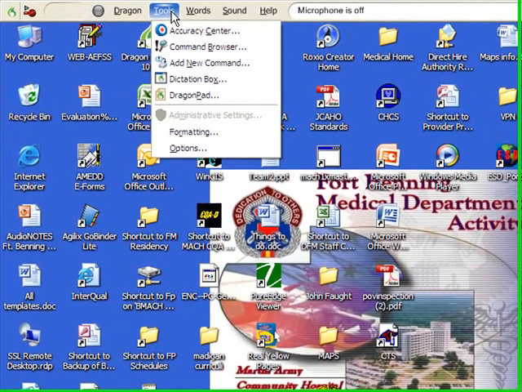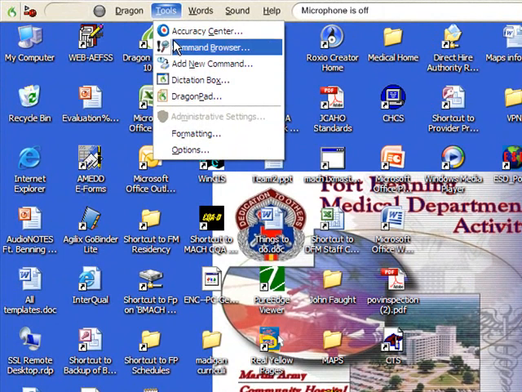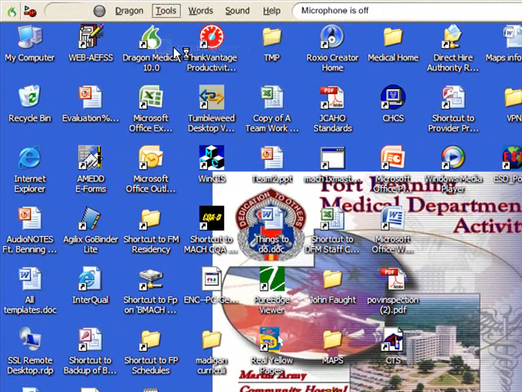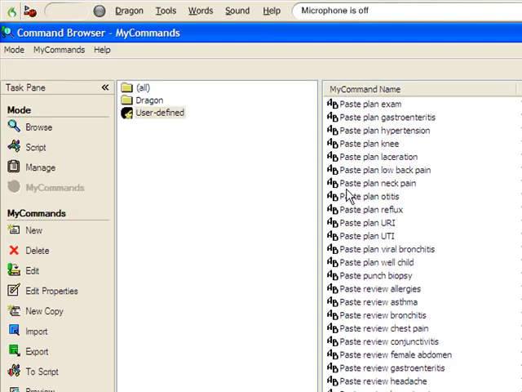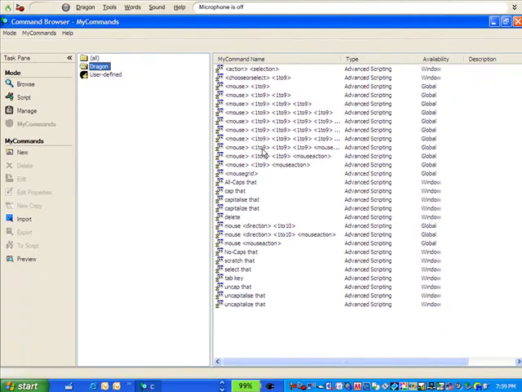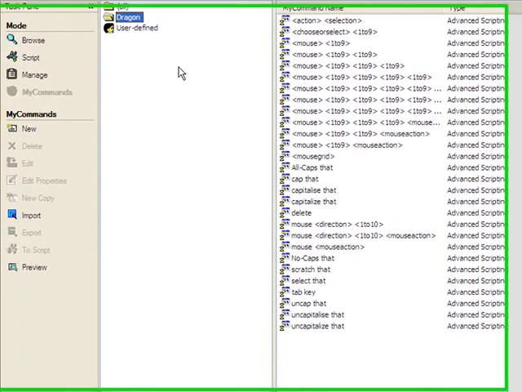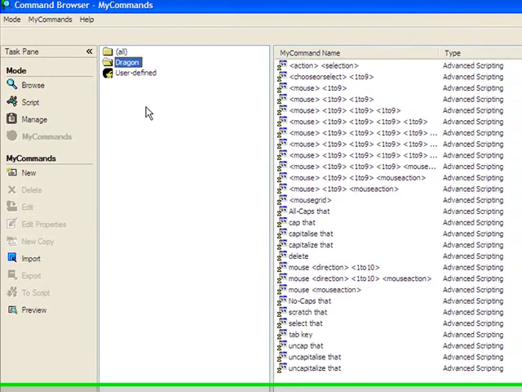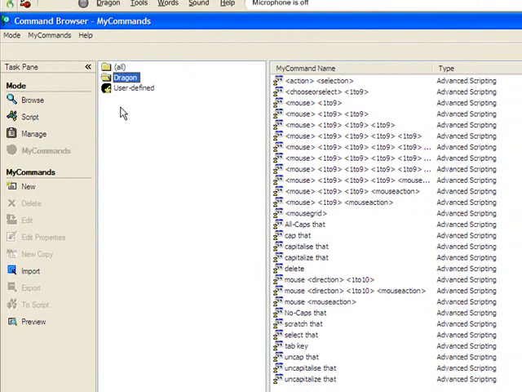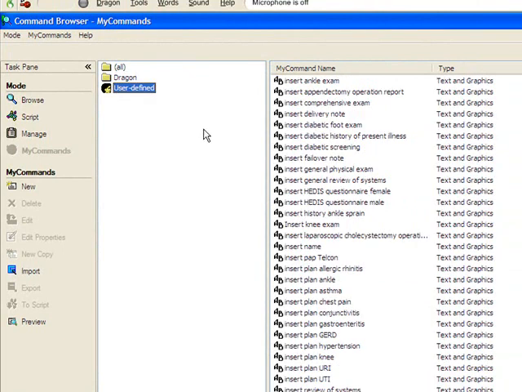If you look in the Tools bar, where the cursor is right now, and go to Command Browser, open that up, you can see a list of all the created commands, and if you click on the Dragon folder, you can see the ones that come with Dragon. If you notice, some of these are uncap that, uncapitalize that, that kind of thing. These are already built in, and they are what allow Dragon to do what it does. But you're also able to define your own commands, and these essentially are macros.